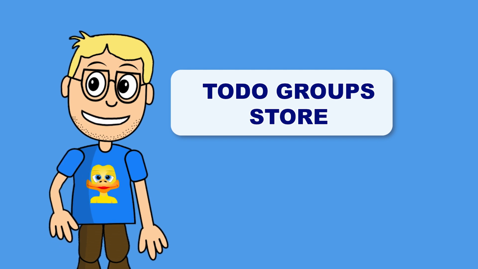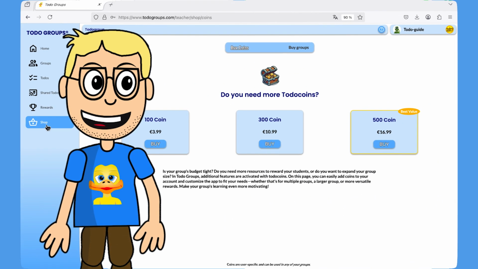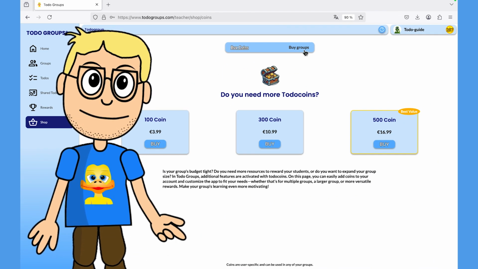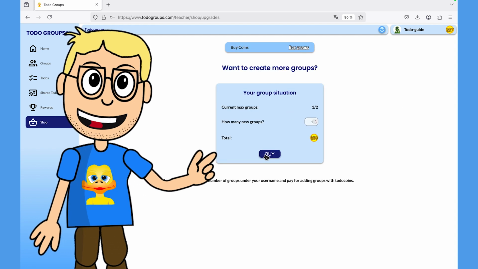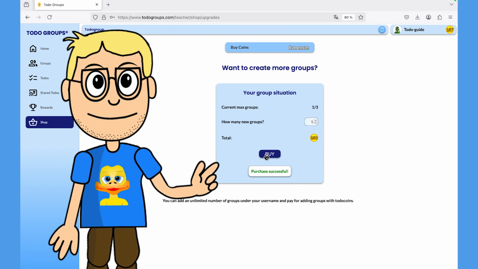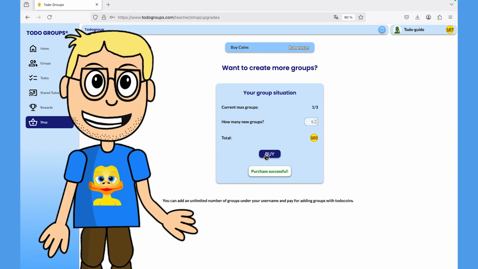Step 6. The Todo Groups Store. The Store tab allows you to purchase extra features in Todo coins. If the 300 Todo coins you received as a gift aren't enough to manage your group or buy additional features, you can easily purchase more Todo coins from the store.